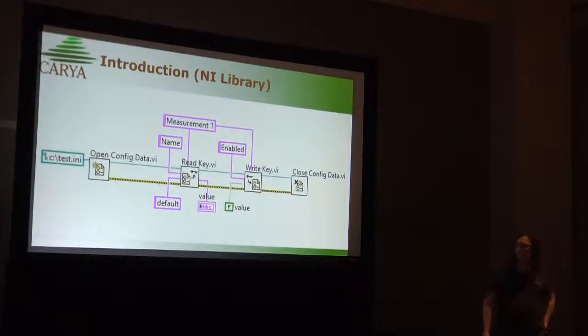So here's how you typically use it. You open the file over here, and from there on the file is read in memory. So everything you do will not be dealing with the physical file on disk, but will be in memory until you close the file, and then it will be stored optionally to the file. This one reads the key and you get the value, and this one writes the key, so it will end up in the INI file.